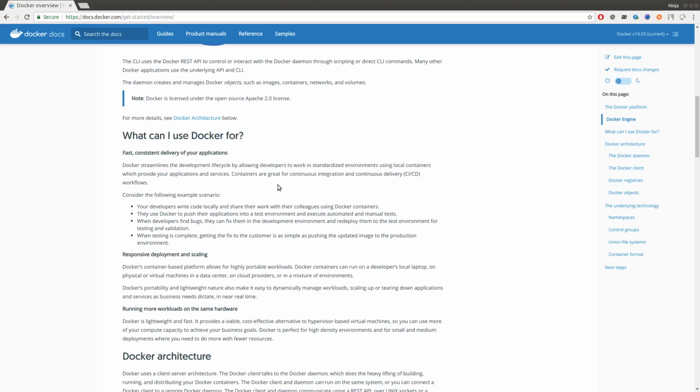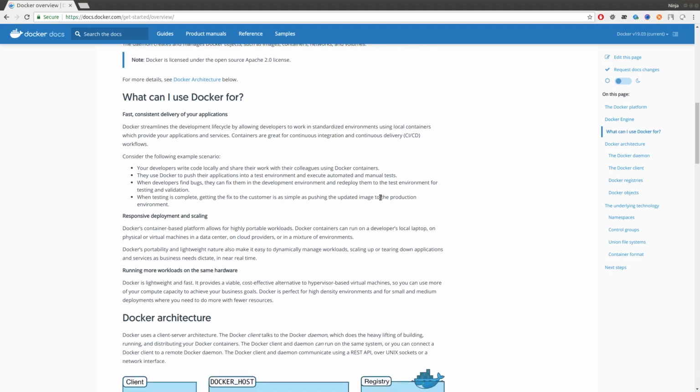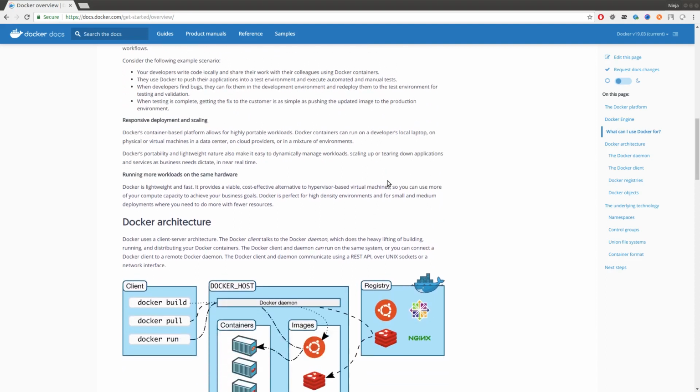Consider the following example scenario. Your developers write code locally and share their work with their colleagues using Docker containers. They use Docker to push their applications into a test environment and execute automated and manual tests. When developers find bugs, they can fix them in the development environment and redeploy them to the test environment for testing and validation. When testing is completed, getting the fix to the customer is as simple as pushing an updated image to the production environment.